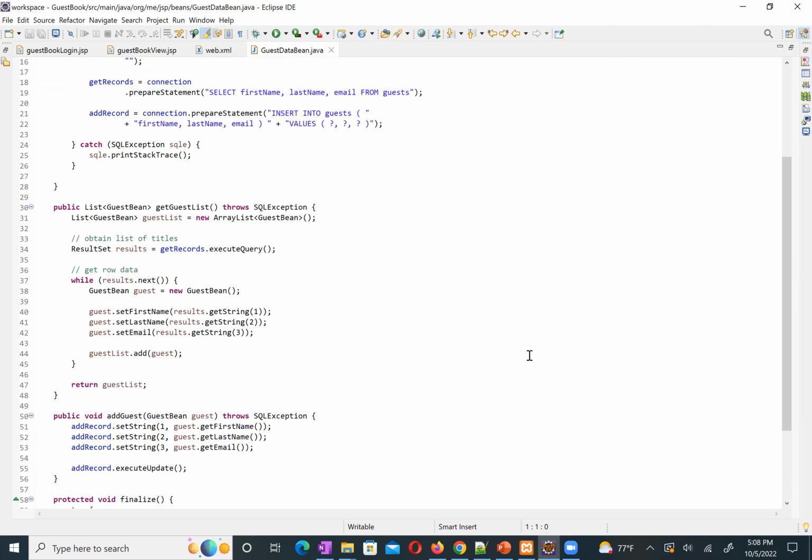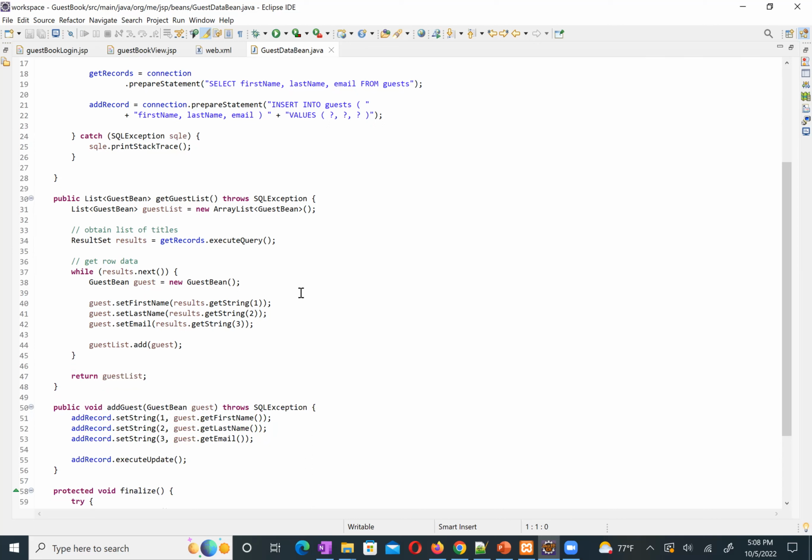Then the first query method, you can see we call it getGuestList method. It will return a List of angle bracket GuestBean. Java generics here. So what's that? List angle bracket GuestBean. What's that angle bracket? We call it Java generics. Today we don't have enough time.